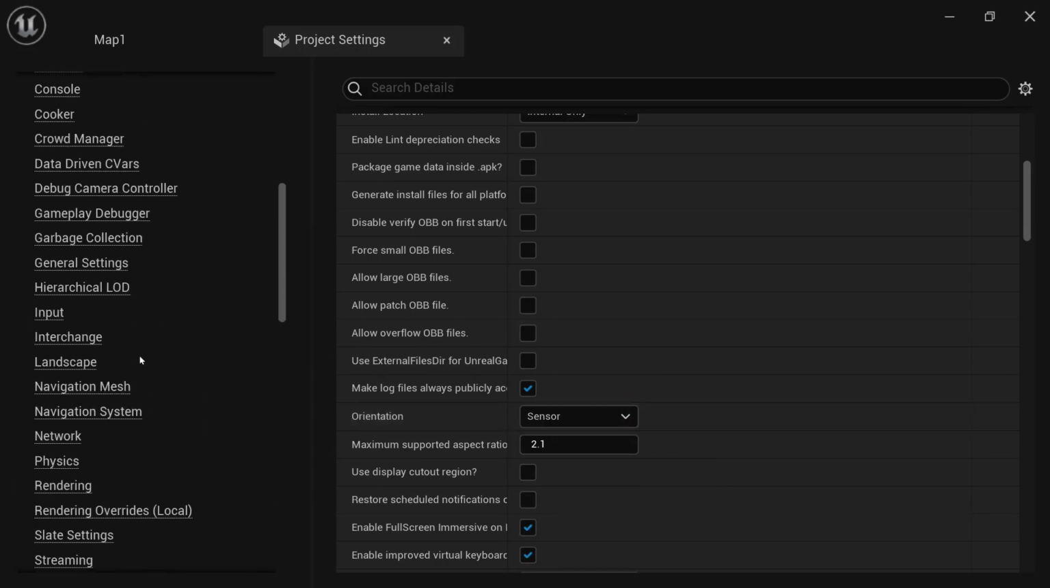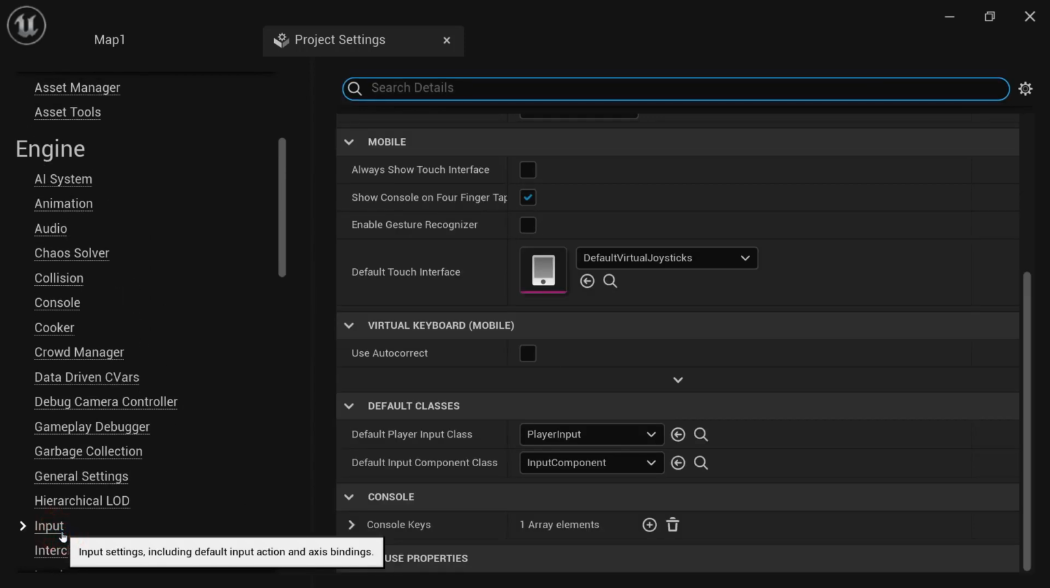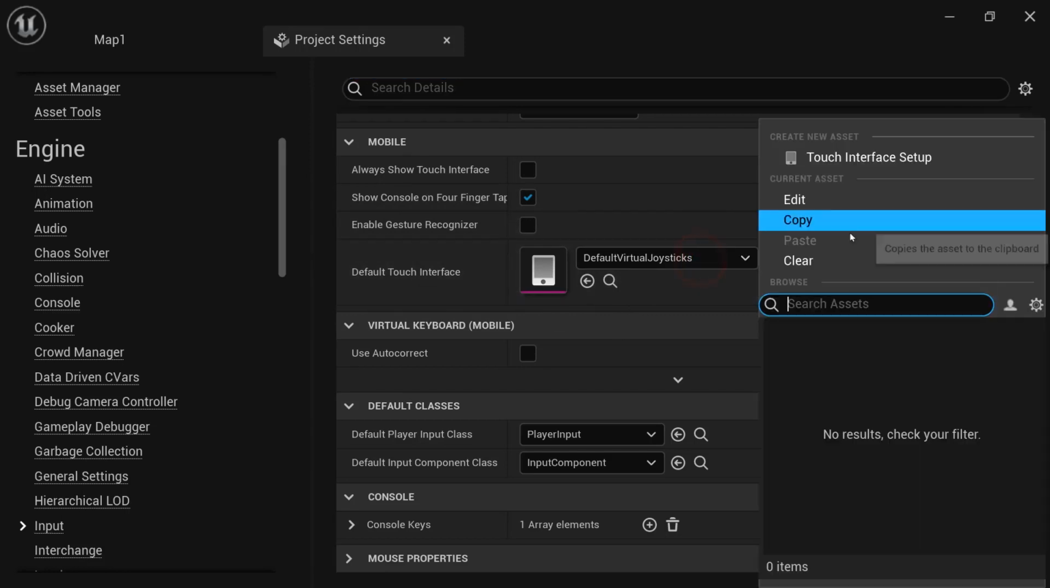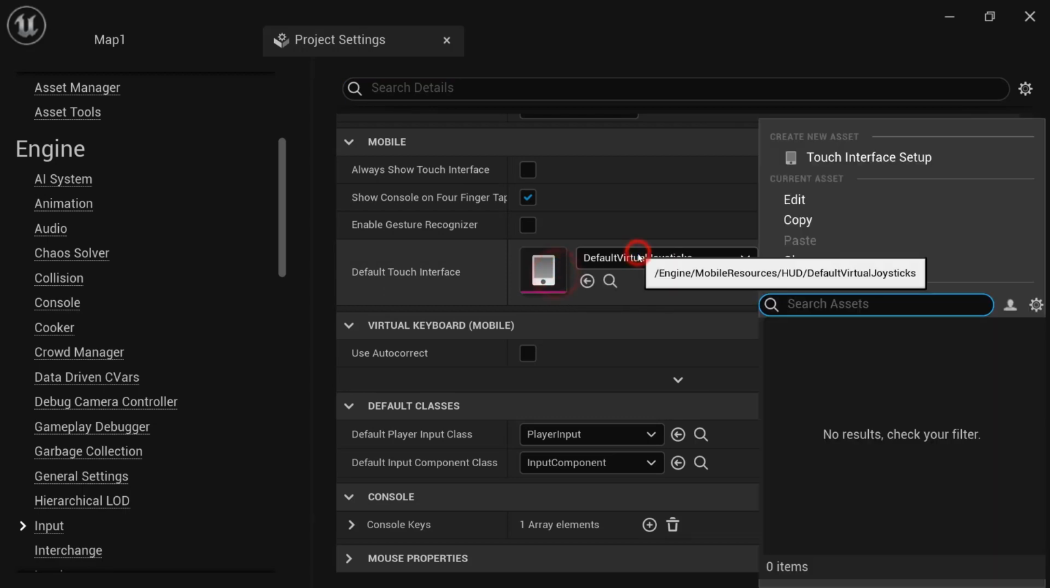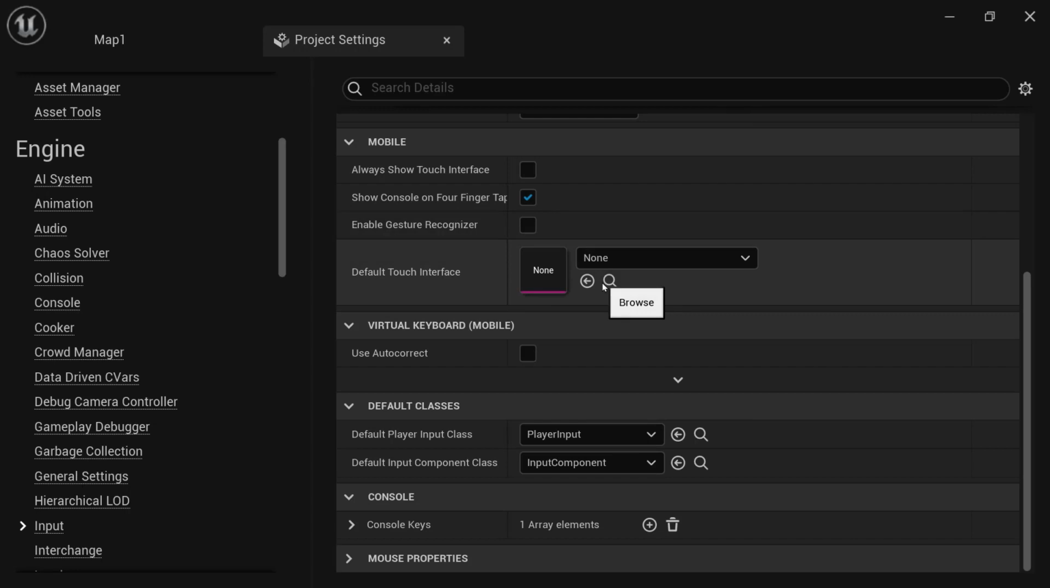So I'm going to scroll up to here, the engine section, and select input. Here, we are going to set our default touch interface. All right, so this will allow you to actually touch your screen. Now for our project, we're not going to have any touching of the screen, so let's just go ahead and clear this. So just click on any default touch interface option already selected and hit clear to make it none.